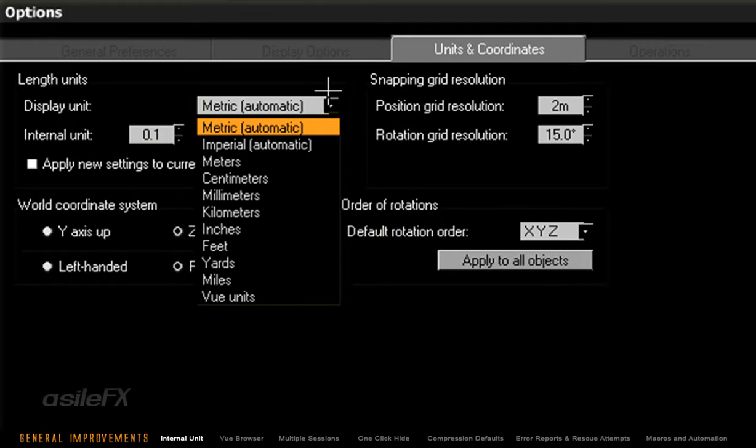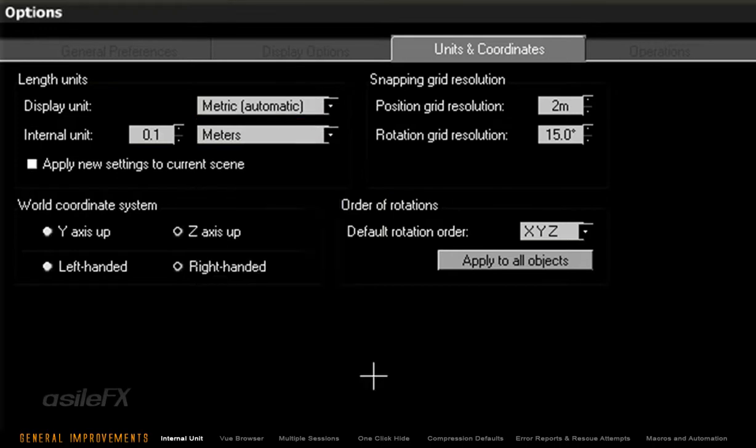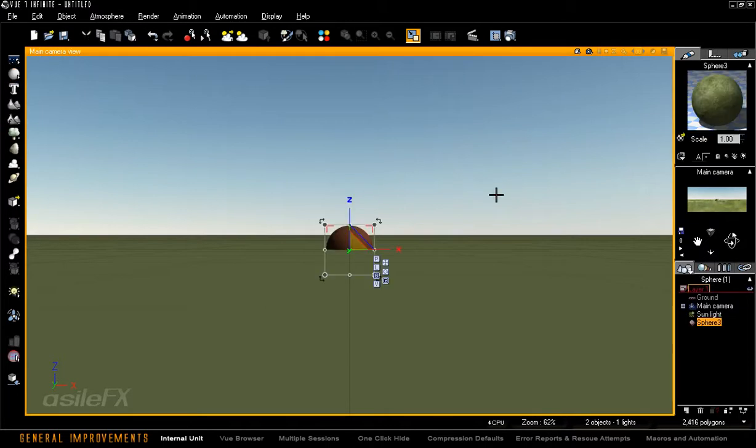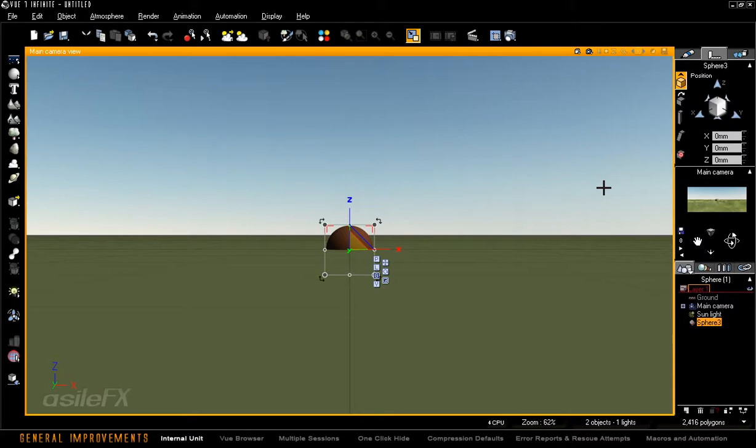Added to the display unit is an automatic option. This option will update any numeric value to correspond with the correct unit so that we don't reach values into the thousands or too many decimal points.